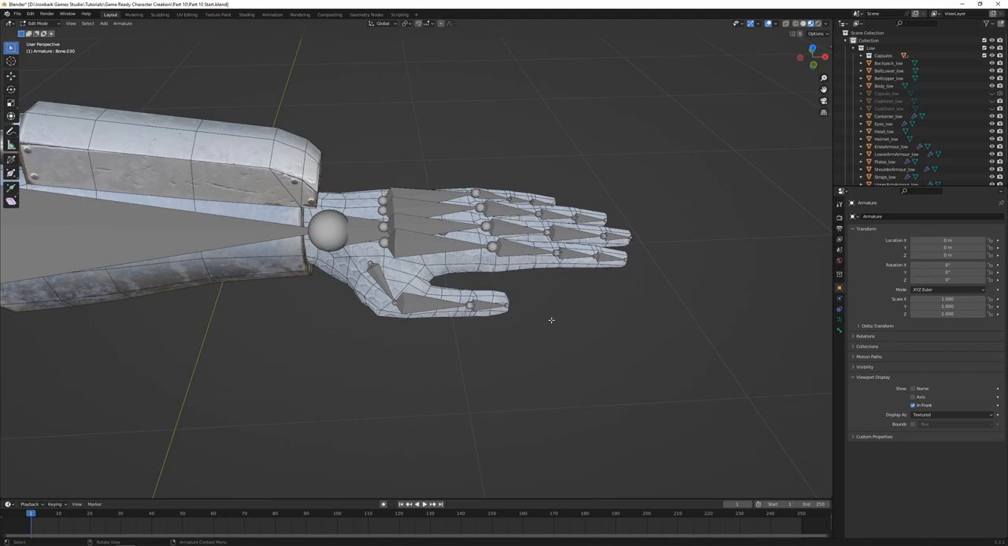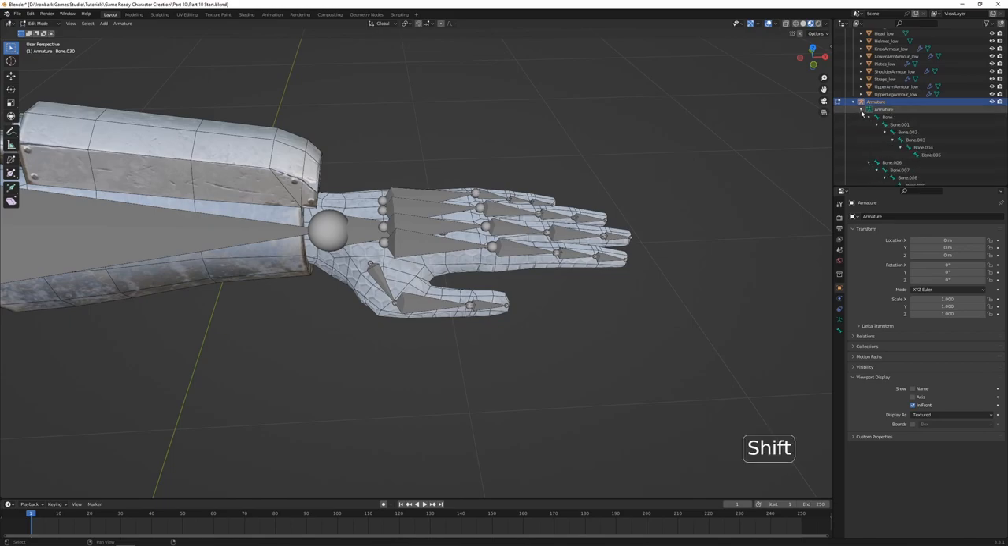And now comes the arduous task of naming all of our bones, which is very, very important. So you cannot miss out on this step. So we have our armature here inside of our outliner. If we just open that up, we have an armature object inside of that. We can open that up and we have all of our bones. If I just hold Shift and click on that little down arrow, that's going to open up all of the bones, even if they're a child of another one.